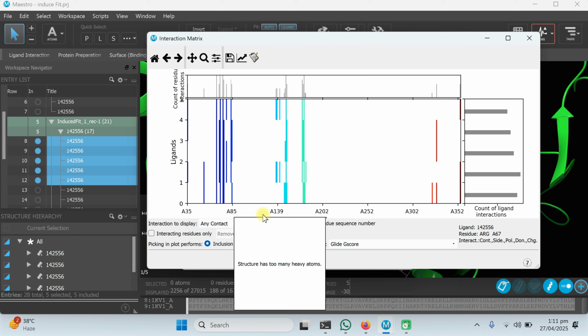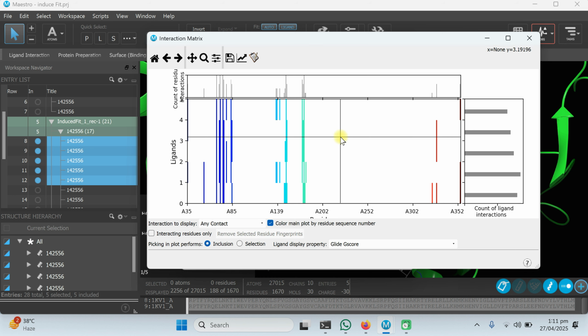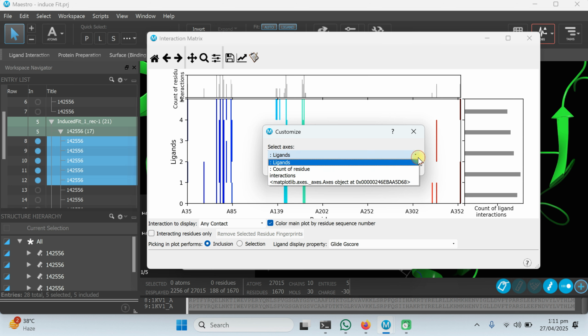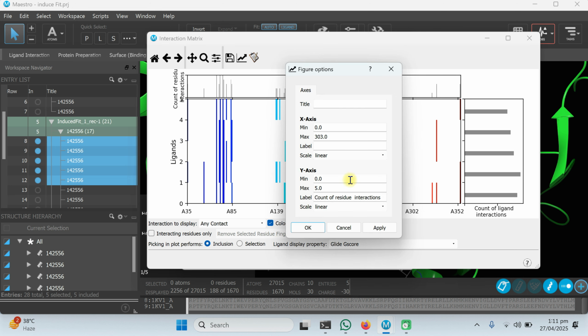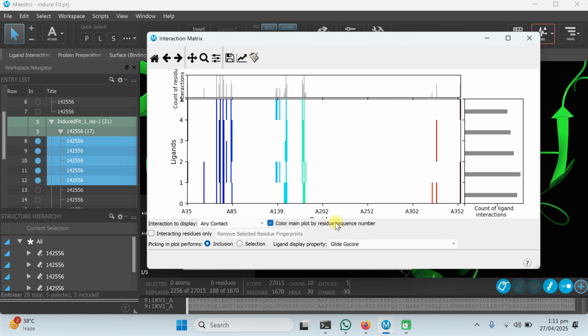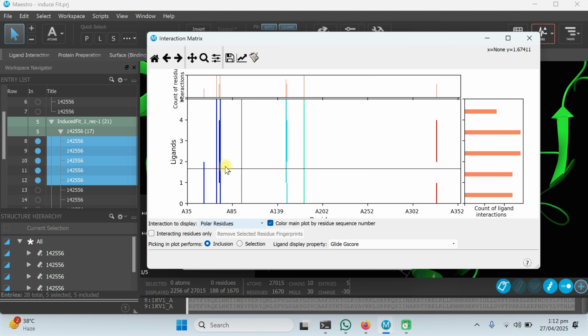This is A85, A139, A202, and you can also save this interaction. You can save the figure, you can save the lines, or you can change the ligands, count of residues, or you can make any changes. From here you can see the type of contact, like you can see polar residues. What are the polar residues? It's showing the data for polar residue.